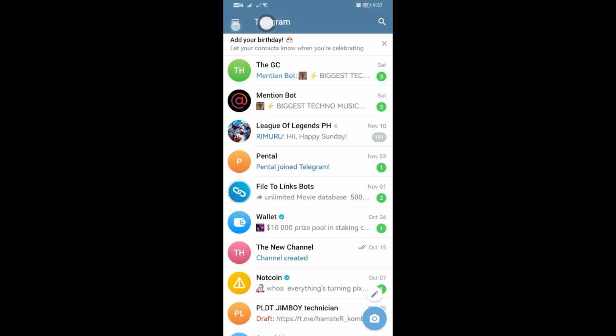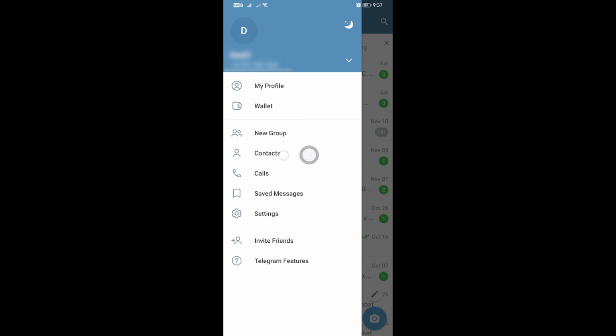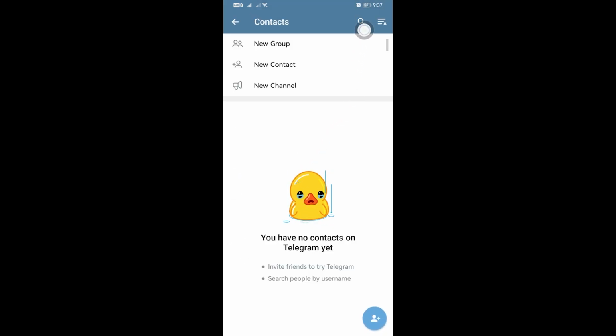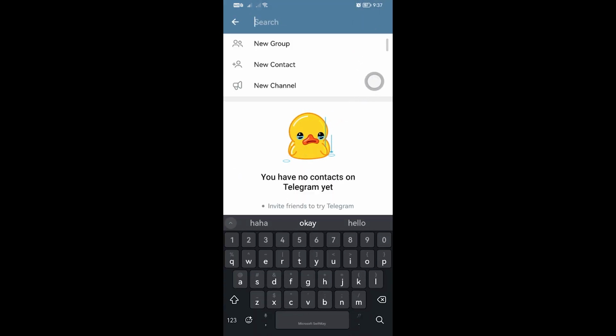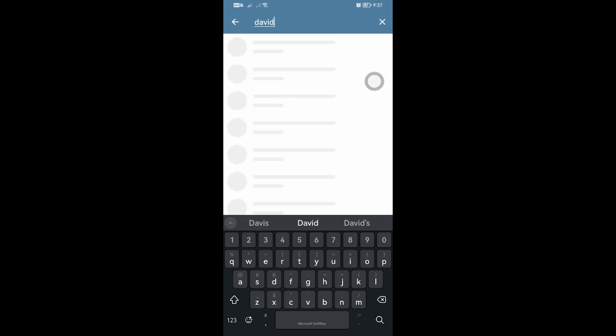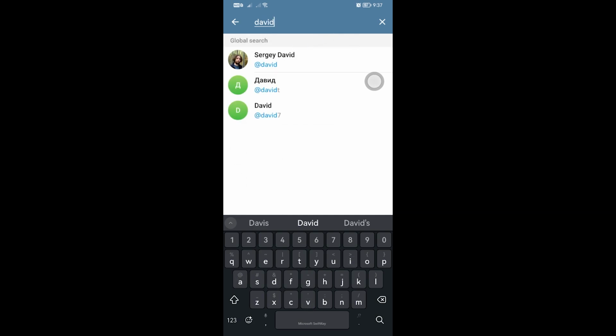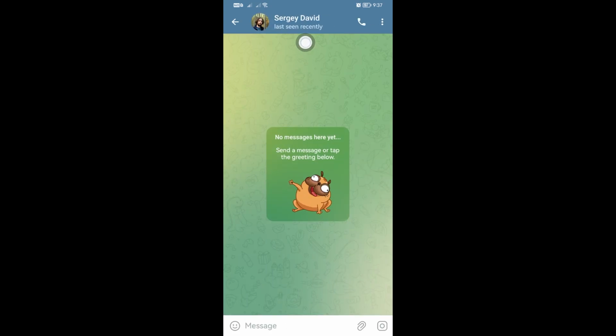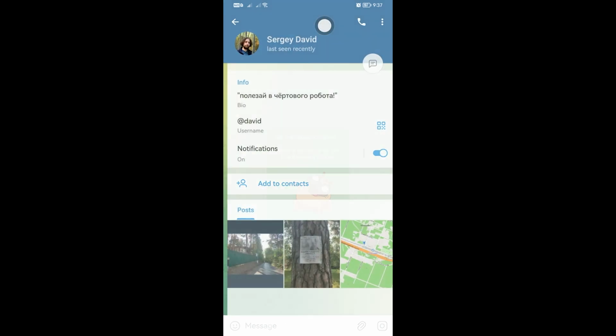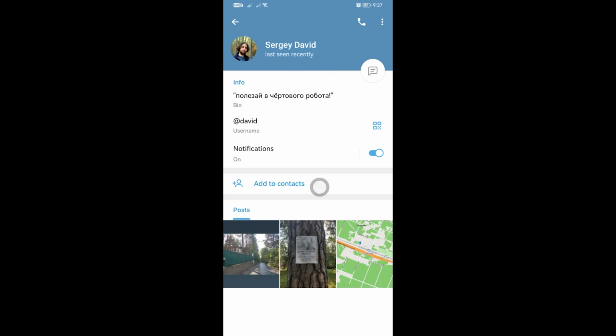First things first, we're going to go ahead and tap on this three vertical line, head over to contacts, and then we're just going to tap the search button here at the top. I'm going to go ahead and type here the person. All right, that is the username of that person, and say for example that's a profile. I can just go ahead and click on that over there, and then what you're gonna do is just tap on the name, and you should be able to see here the option to add him to your contacts.